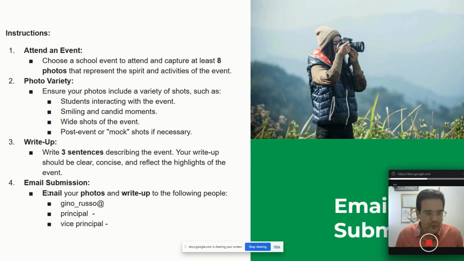So when students take photos, we want those photos to end up on social media, and then off of social media, they end up in our school yearbook. After they take the photos, they need to email myself, Chino_Russo, and CC the principal and the vice principal, and hopefully the next day they'll wake up and see the photos that they took end up on the school social media. And so I would go through and do that. Now I'm going to hit stop.